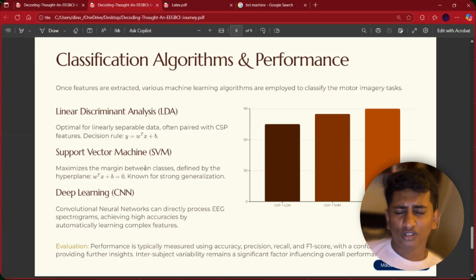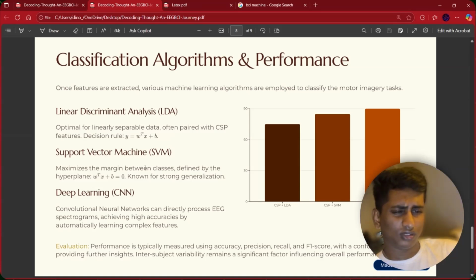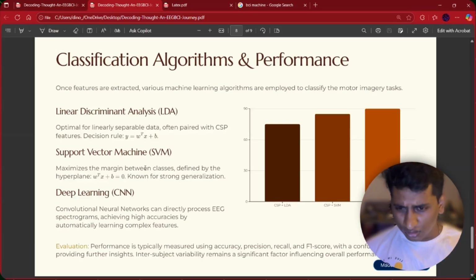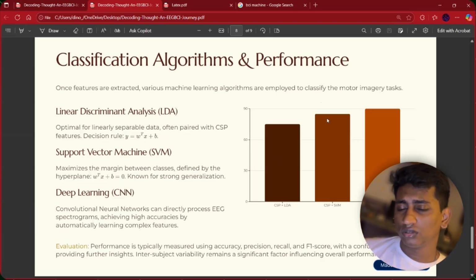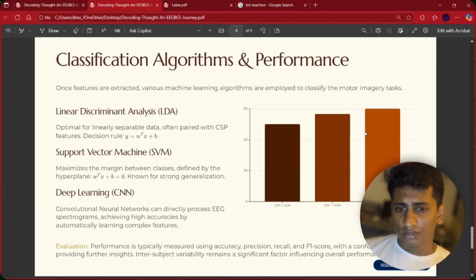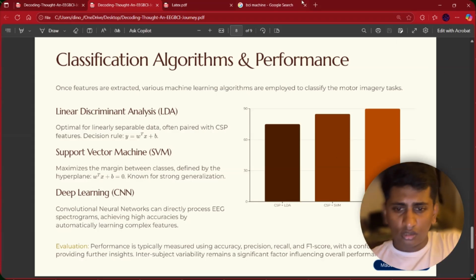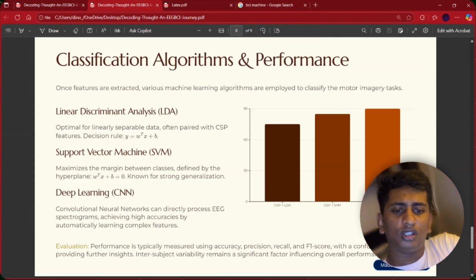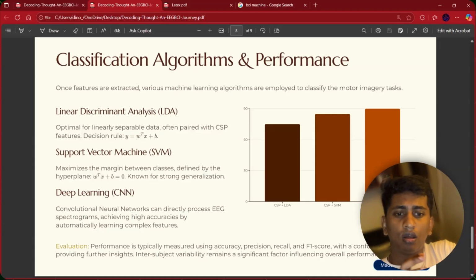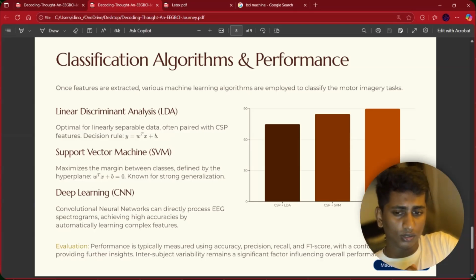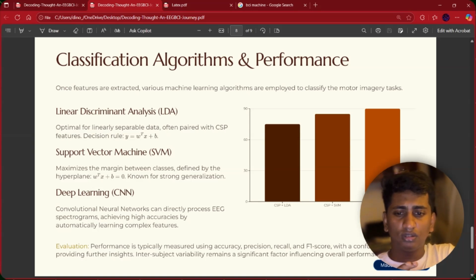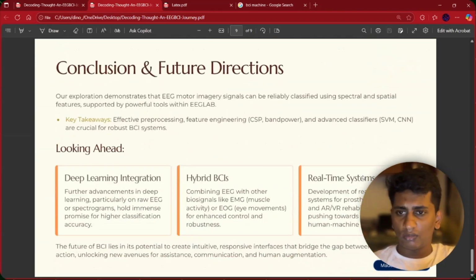And you can use deep learning, convolutional neural networks, RNNs, LLMs also you can use, but I don't think LLMs can be imported in MATLAB. Yeah, you can use the programming language whatever you are comfortable with, like Python or MATLAB. So we will be performing the example in MATLAB. So the evaluation will basically be measured using the accuracy, the precision, how much score we are getting, the confusion matrix. I hope you know what the confusion matrix is. Providing further insights, the subject variability, significant factors influencing overall performance and all.